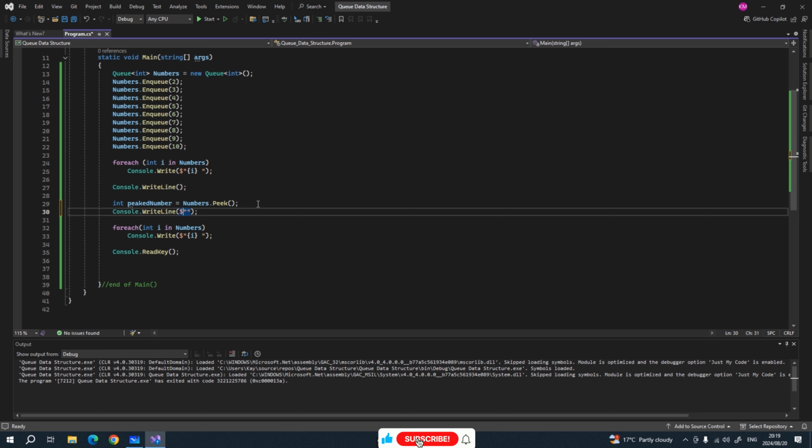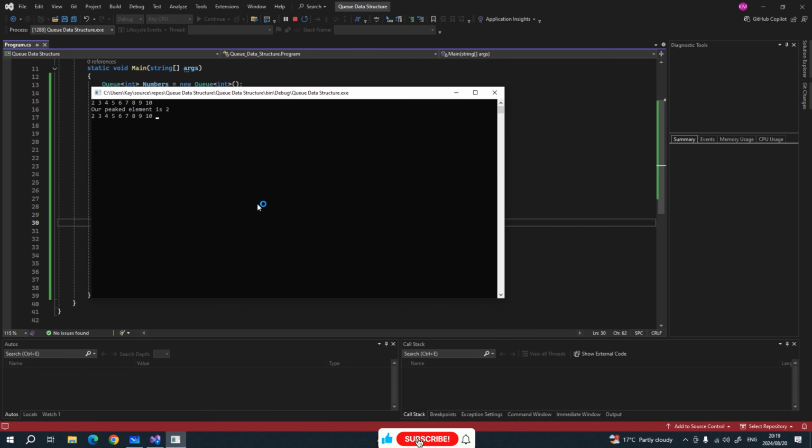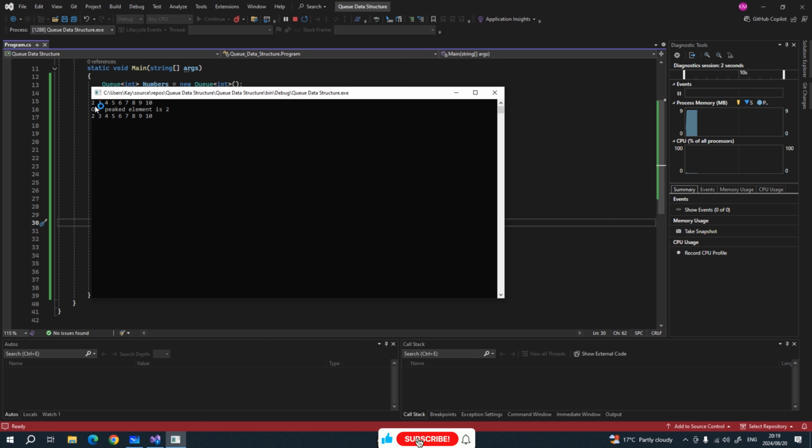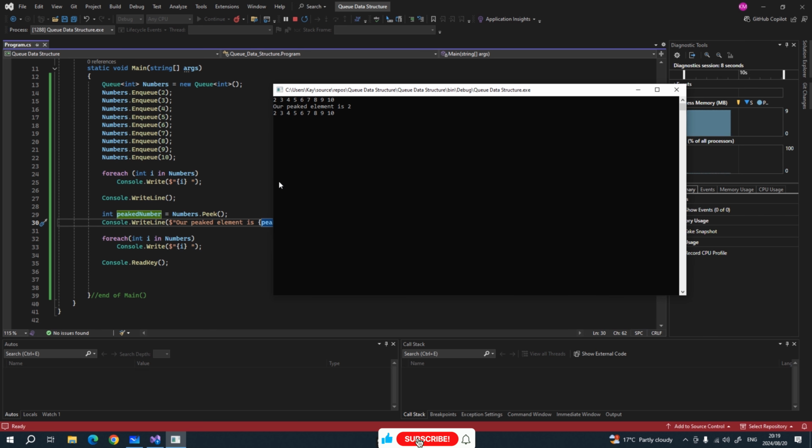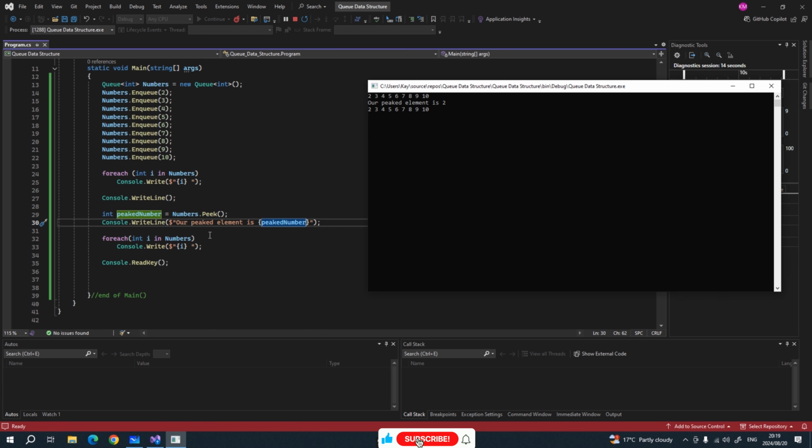then I'll Console.WriteLine, and we will say our picked element is, then we say pickedNumber. So let's just run that. So now you can see that our original queue before I peeked started from 2 to 10, and then we peeked the first element in the queue. We stored it in this variable named pickedNumber, and this is where we output the variable.